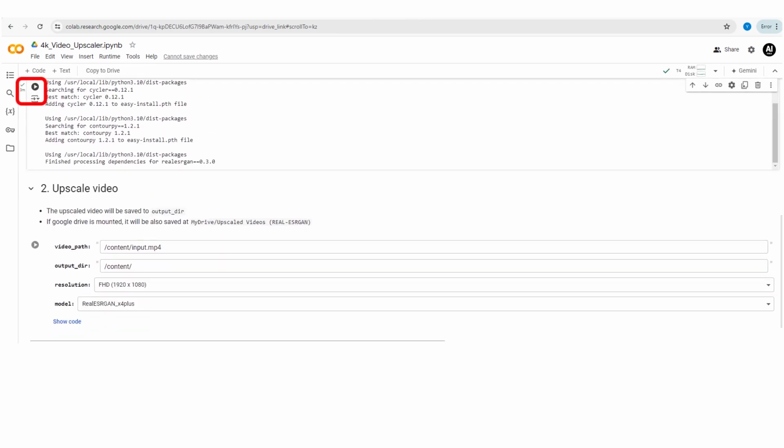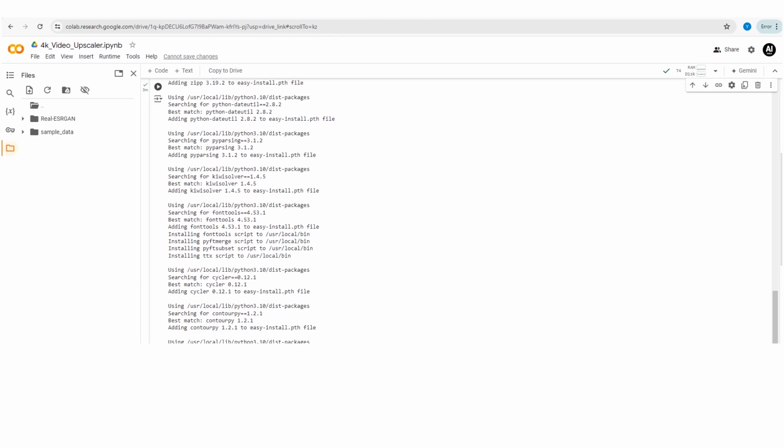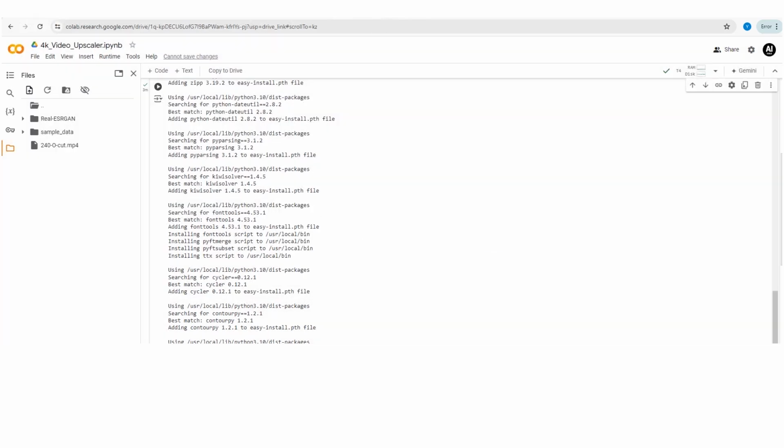Now, from the menu on the left, click on the folder icon and proceed to upload your video. Note, it is recommended that the video name be short and in English to avoid any issues. After doing this, click on the 3 dots next to the video file and select Copy Path. Now the address where the video is stored will be copied.